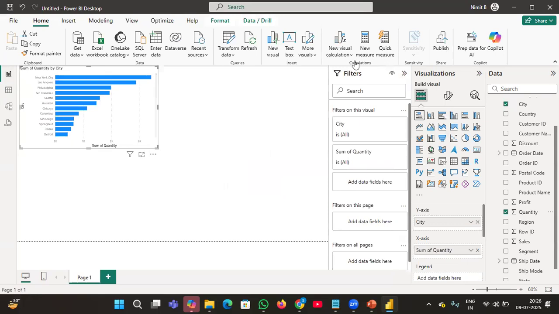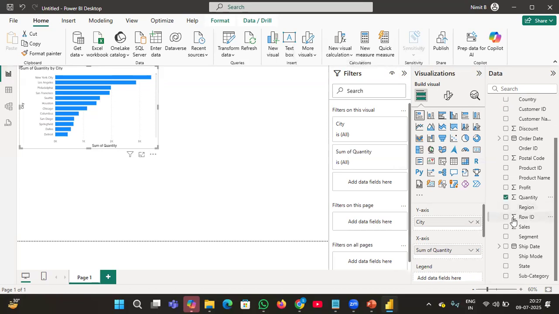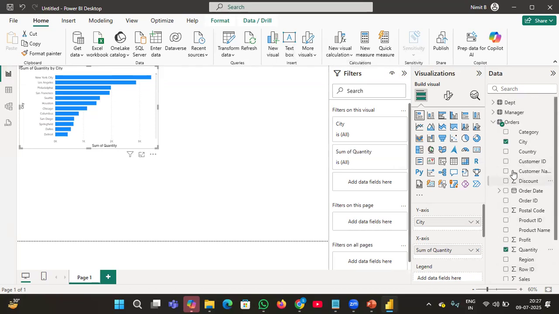Here in the report view you can see one option, the filters option. It means we can filter the visual's data using this filter. The filter option works on the data present in Power BI, meaning the Power Pivot. I want to filter this visual according to the central region data.